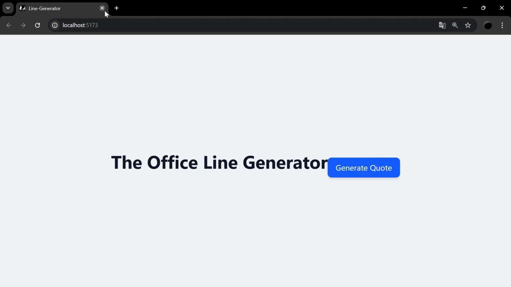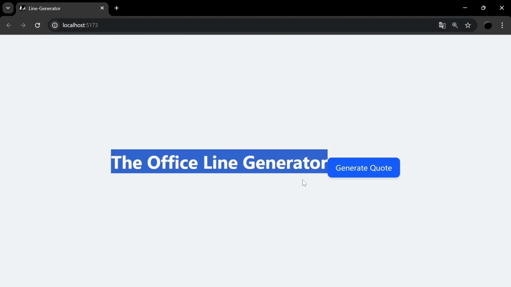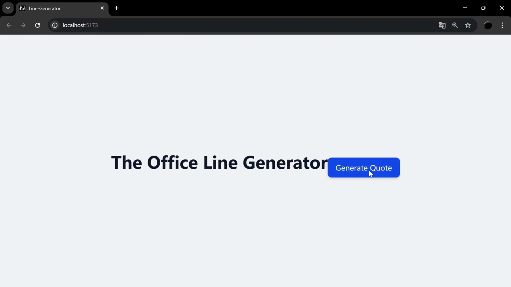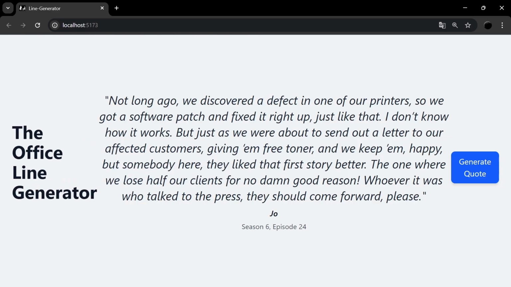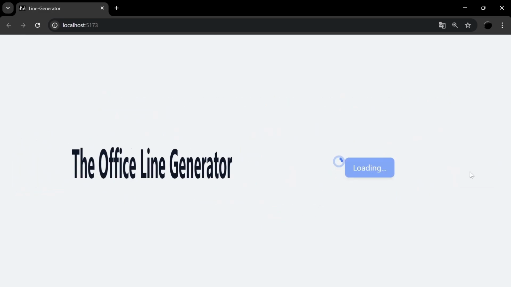And I'm already here. Let's see, and here you can see we just have some simple GUI with just the title text and the button. And when we press it, we get our loading spinner, and then we get a quote. So yeah.